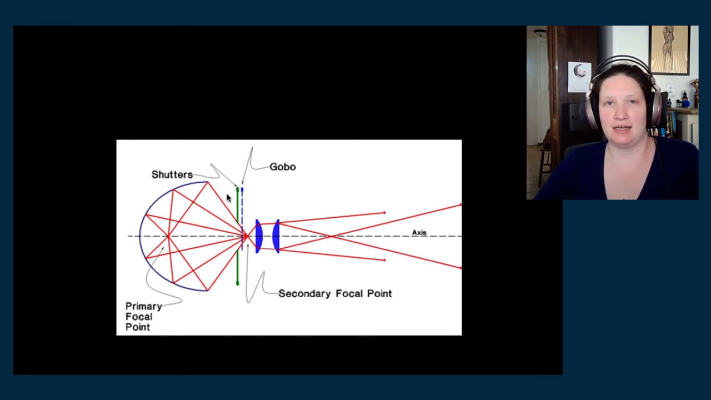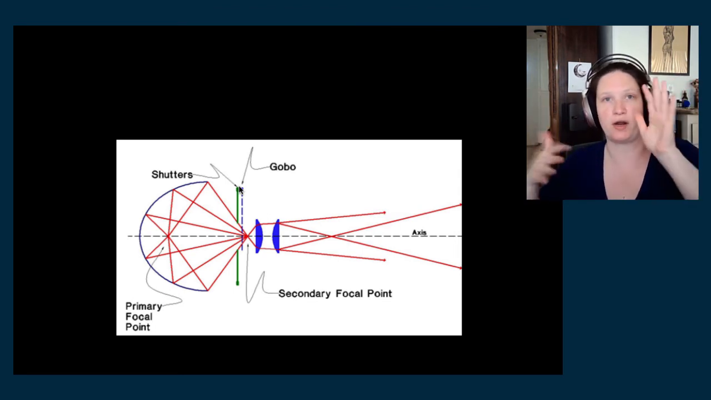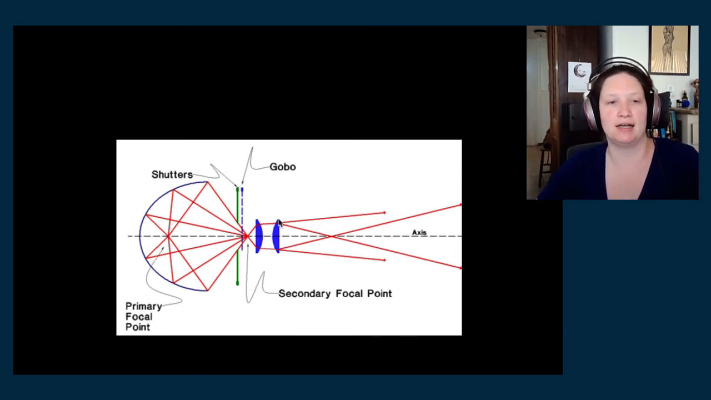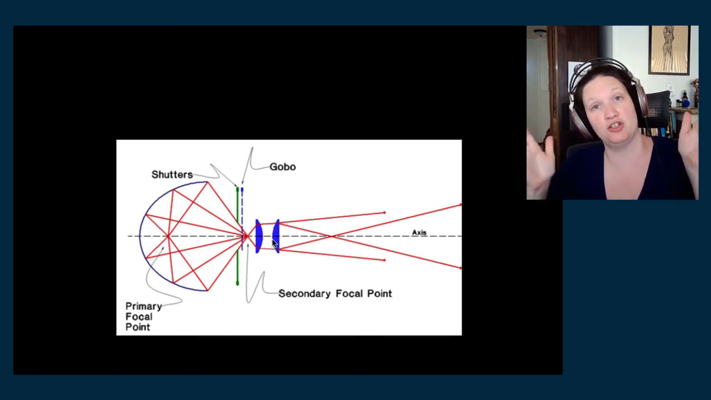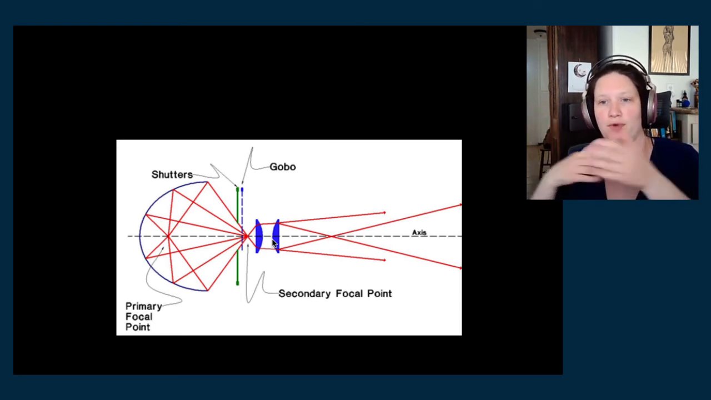Here's what it looks like inside of that lighting fixture, okay? So the red lines are the light itself. You have the primary focal point, that's the source of the light, that's where your lamp is. Then you have all of the things that control the shaping of that light, which includes a slot for your gobo. It includes what are called shutters, which are handles that let you chop off parts of that light, so you're able to shape that circle into a square or other rectangular shape. And then it has a pair of lenses that give you specific control of both the sharpness of the edge and also the focal length in general, right?